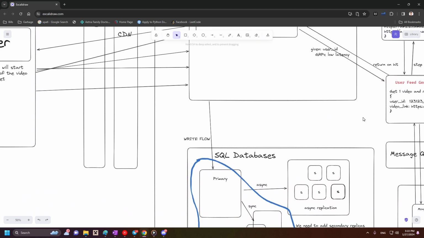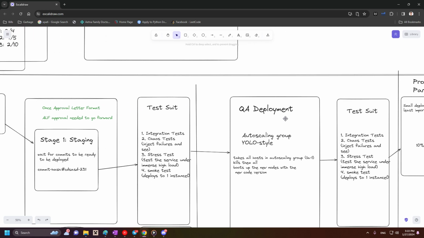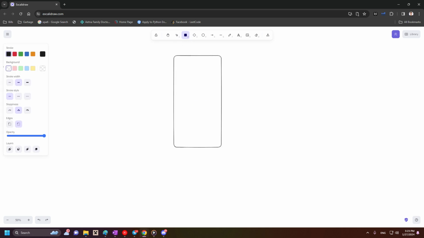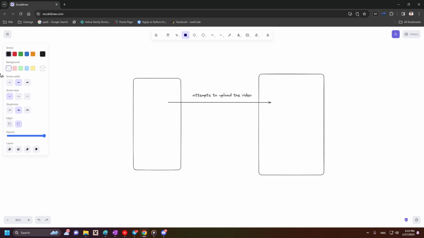But in this case, I'm thinking more about going back to the sequence diagram. So what happens? For example, we have the user here. This is the sequence diagram for the write flow. The user attempts to upload the video, and the user will be talking to the upload server. So that would be, I think, directly to the S3.